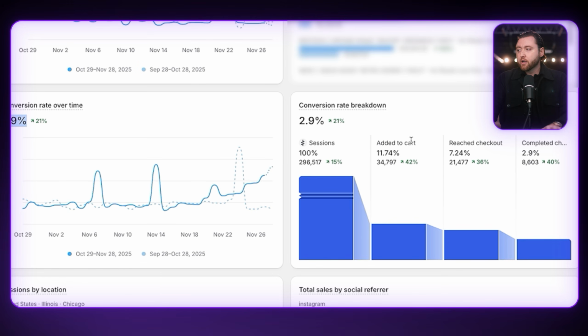The next step is to understand add to cart ratio. If you have a low add to cart ratio, that points to a whole list of problems. If you are at 2 or 3 or even 4 or 5% add to cart ratio, that means not enough people are seeing your add to cart button.